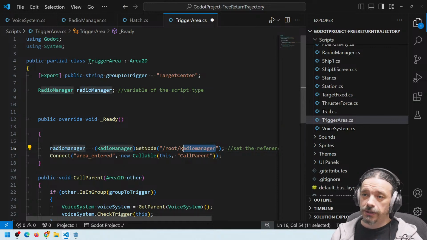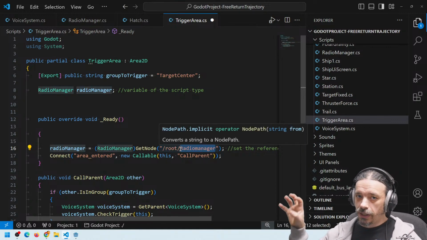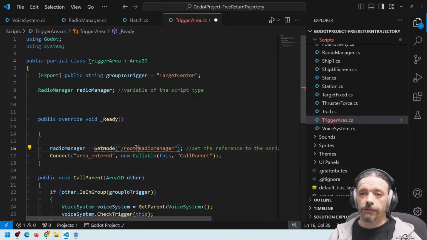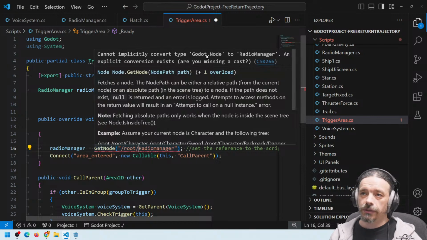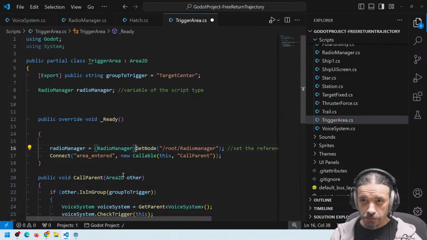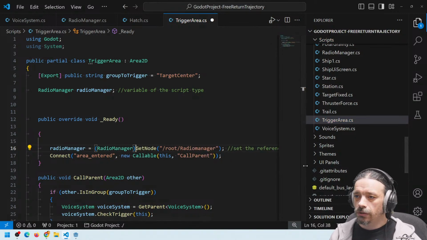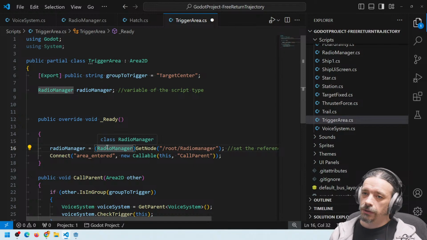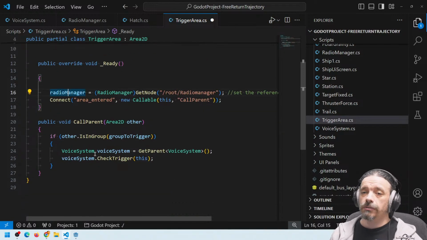But this radio manager is a scene, it's not the script. So we need to cast it to this variable as a radio manager type. That's why we have this parenthesis here. If we don't have this, it gives us an error, and it will say, oh, you cannot convert a node to a radio manager. Yes, we can. Brute force. So we are actually ignoring the node and getting the script inside the node. That is this type.